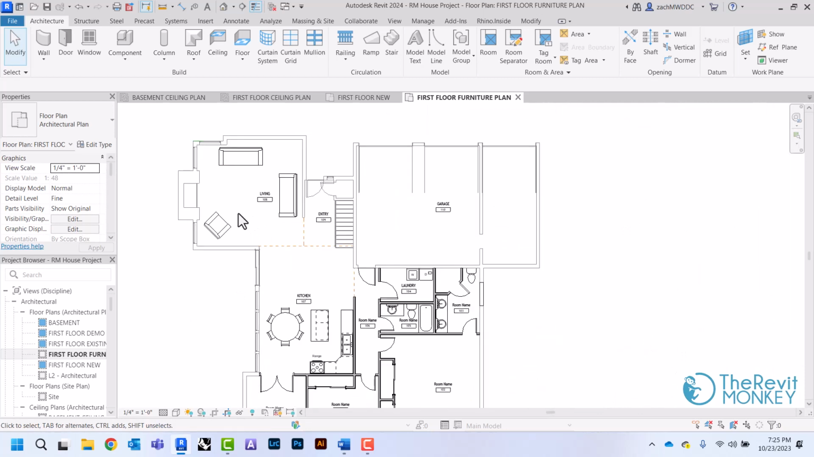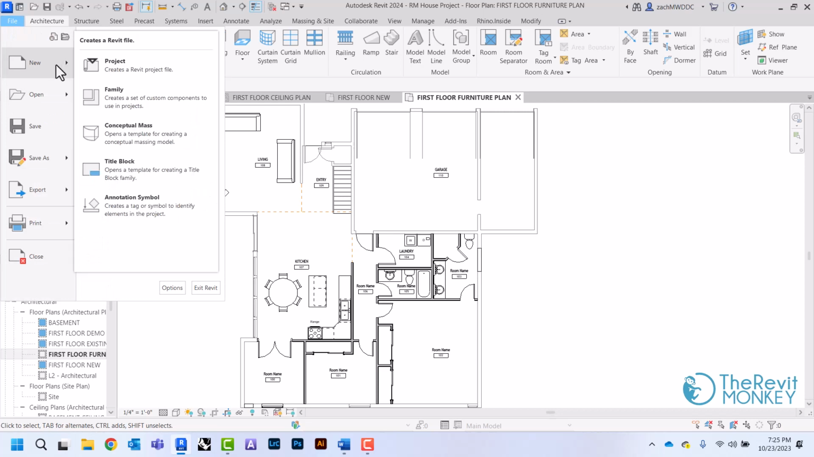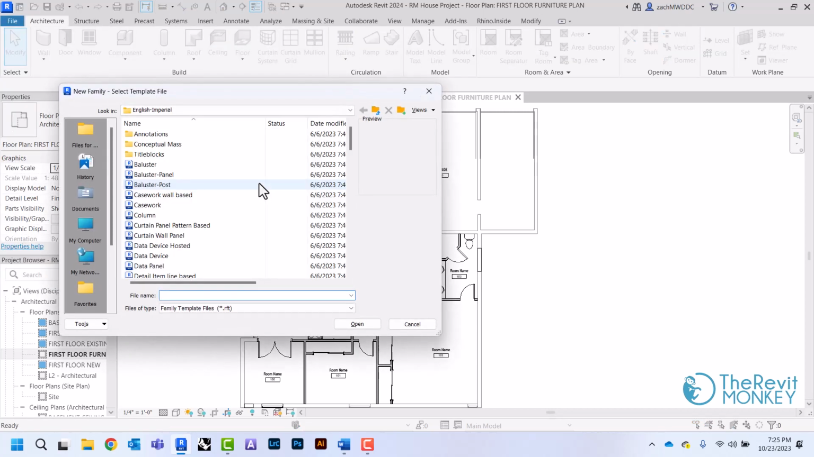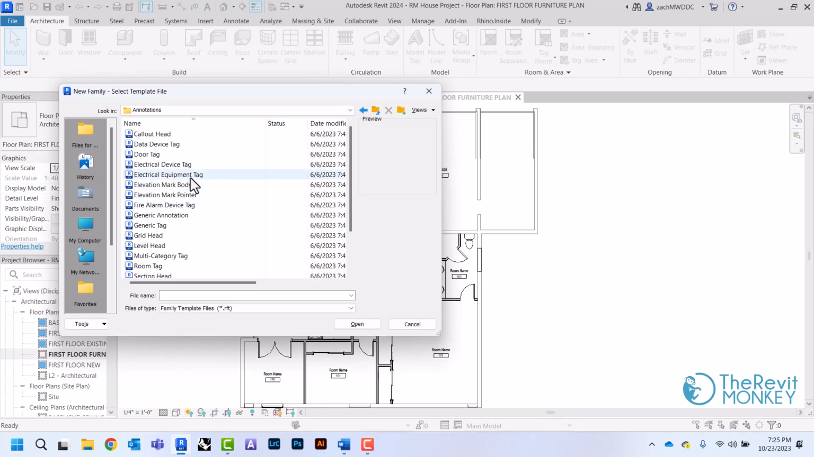Okay, so now that we have our furniture in here, the next thing that we need to do is we need to create a tag for this furniture. And so we're going to come here to file, to new, and we're going to create a new family. And we're going to come here to annotations. And then we're going to just pick this one that says generic tag.